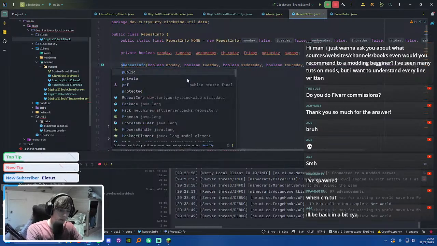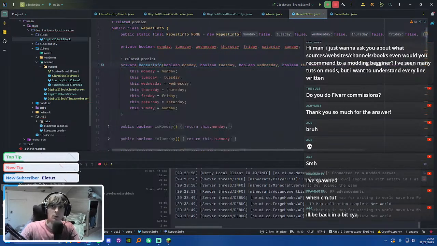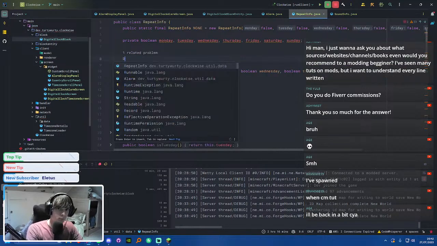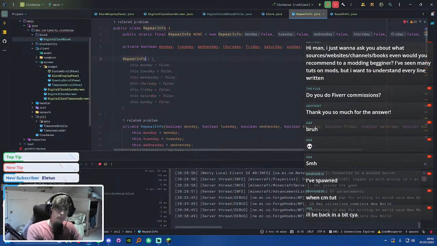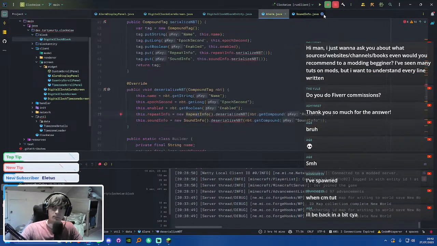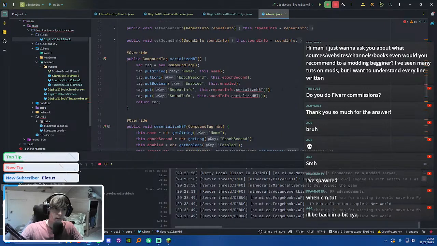No, this should be private. And then I do want just a normal constructor, like that. Obviously that's not an ideal way of doing this, but it should work, at least for now. We'll see about changing it later.